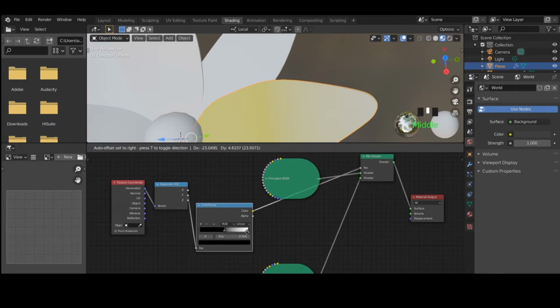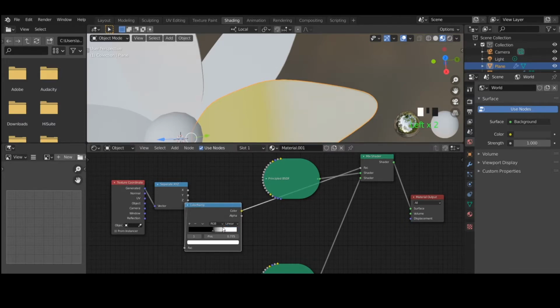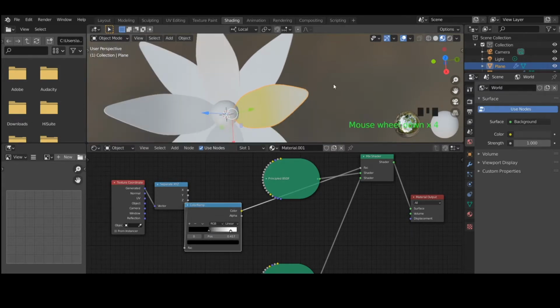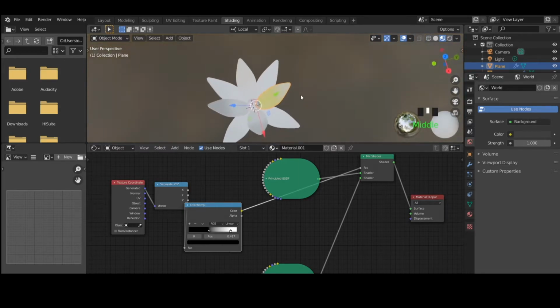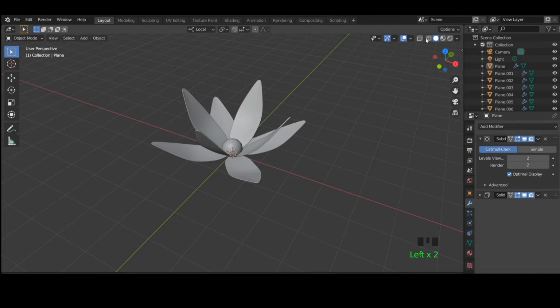So when you change this, you can change the gradient. Let's keep it somewhere here. All right, now let's go back to Layout, and you don't see the color because you are in solid viewport shading. Let's switch to the material viewport shading. Now you can see the color.